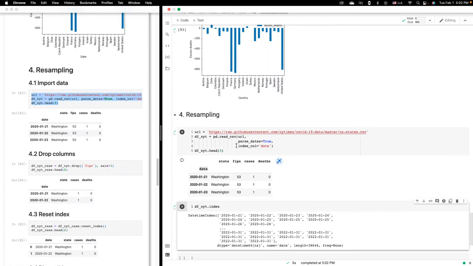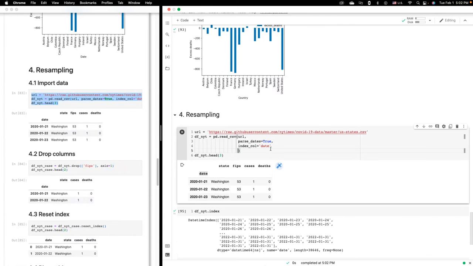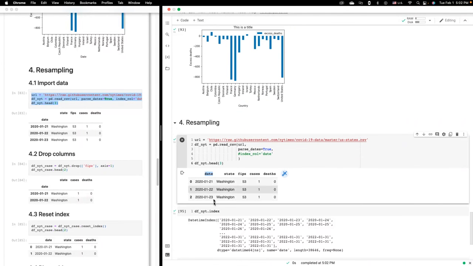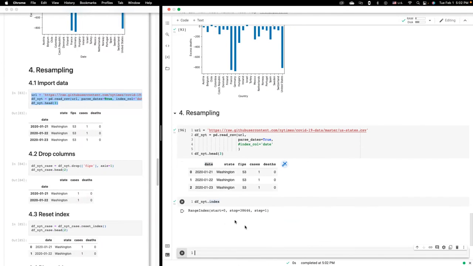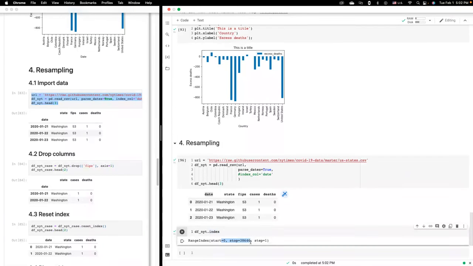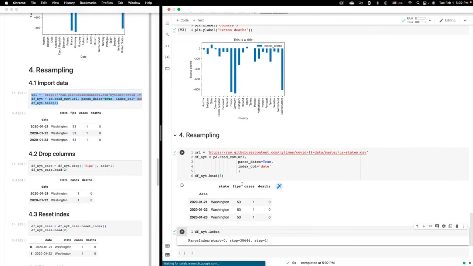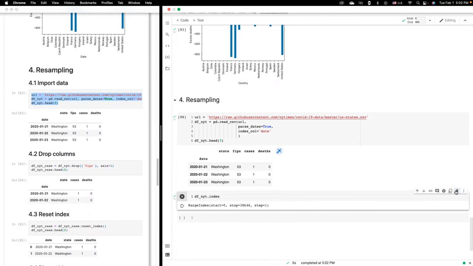It's already there. If I did not have that index column, I'll show you what it looks like. You'll notice that the date is there and the index is no longer a date. It's just a number, zero through. So let's go ahead and do that. Run it.